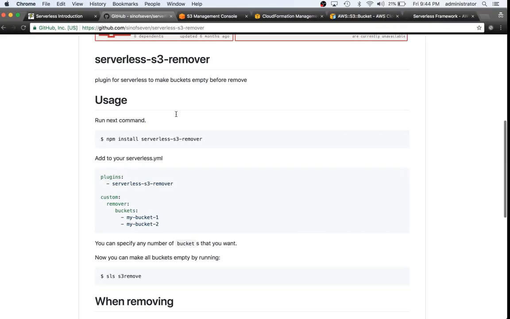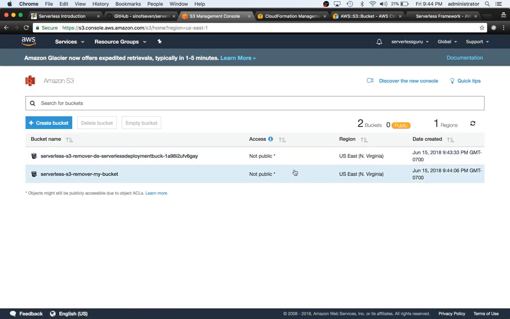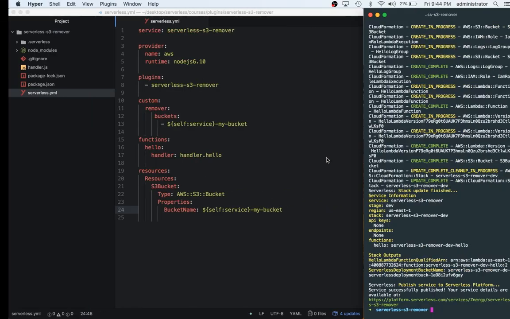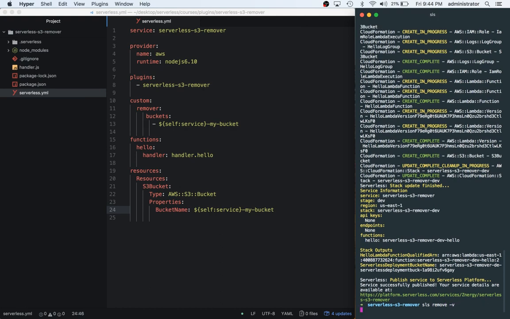Okay, awesome. So let's go back to the S3 console and look at what we got created. We have our two buckets and we have CloudFormation create complete. Now let's run over here and run serverless remove -v.